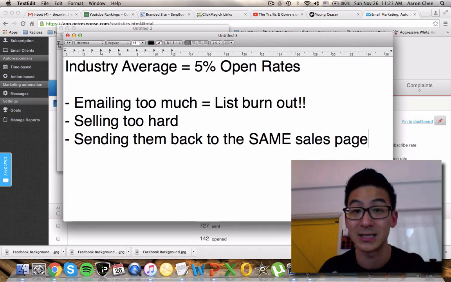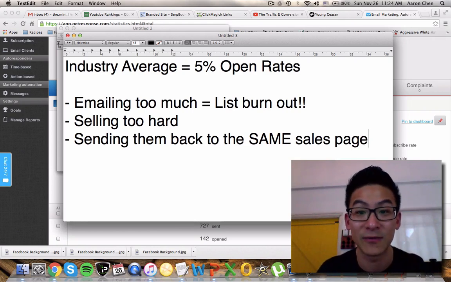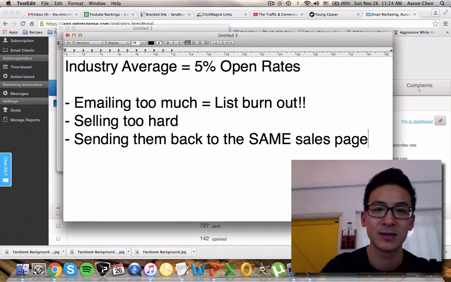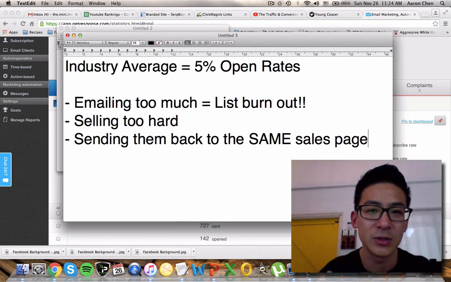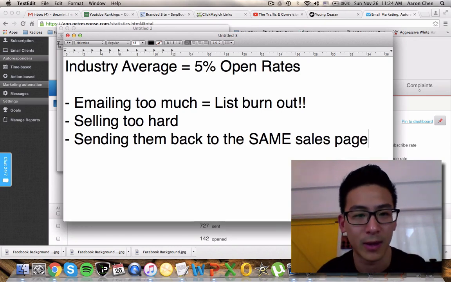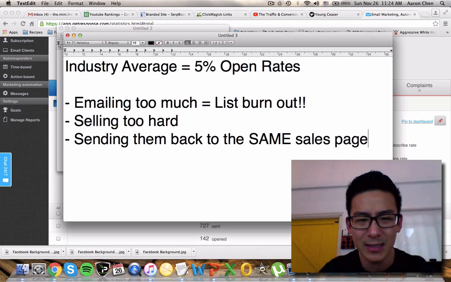And then email number 2 says the same thing. Hey, I hope you got my email yesterday. You wanted to learn how to generate more leads on Facebook? I want to show you how to do that. And then you send them back to the same page. This burns your list out and people just get bored, okay? So I would say that these are the main reasons.